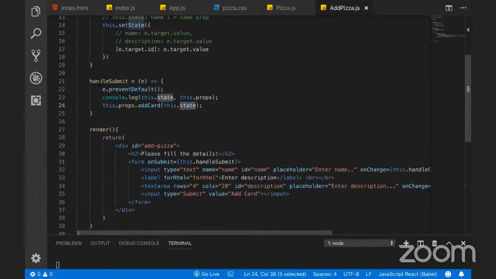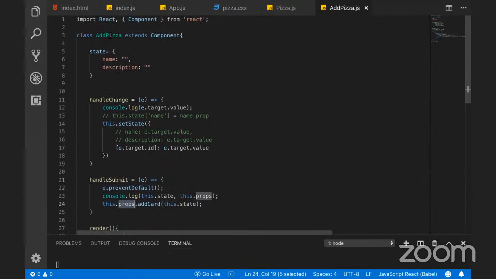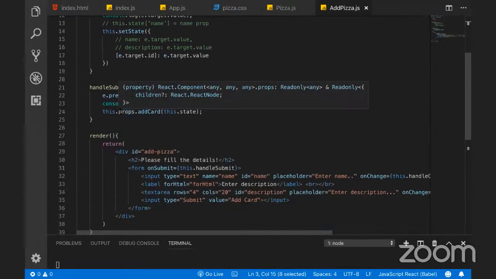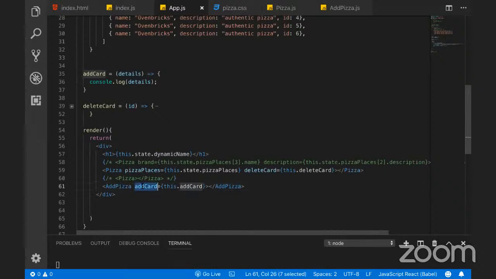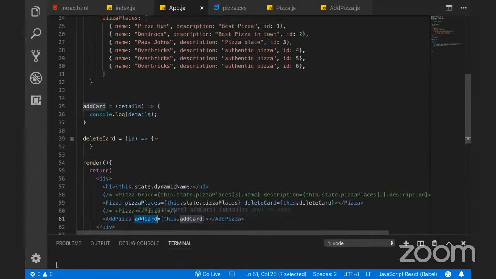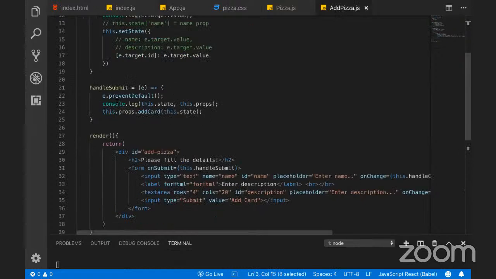And how am I doing it? On the submission of it, first of all, I will stop the default value. I will not let it refresh the page. Then I would go inside the props of this particular class, which is basically one prop that we are sending from app.js. We are sending this particular prop from our main app.js. We are saying that this particular prop is added and it will have this add card, which we have created as a function कि इसमें कुछ details आएंगे तो हम लोग use कर सकते हैं उसको. And those details are nothing but whatever we are submitting from the add pizza form.